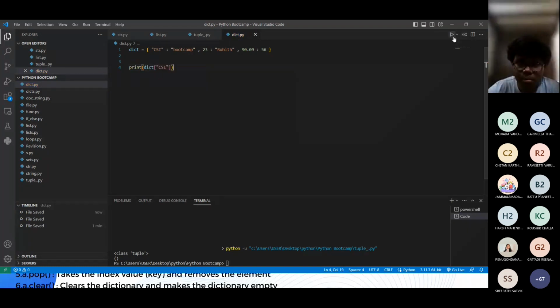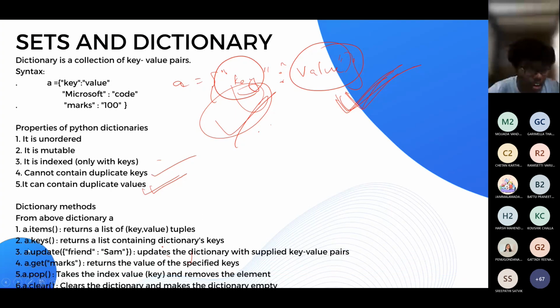Now I'll just print, it must print bootcamp. So it has printed bootcamp. So I've accessed the value of CSI through indexing. Clear. Now we'll just discuss all these dictionary methods.